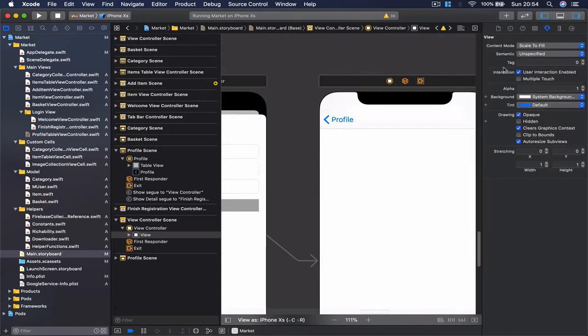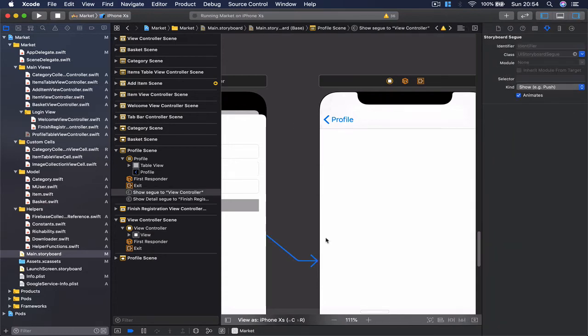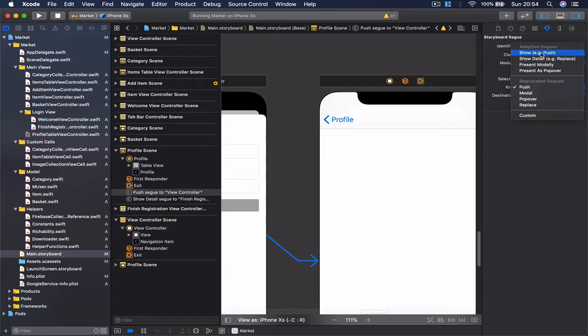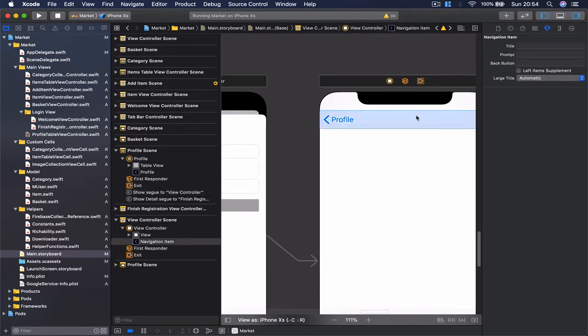Now we have our navigation controller on top, and I can select this, and let's see if our title is available, which is not. So let's select our segue and change the kind to standard push, which is under deprecated, and then back to the normal new push. Now we can set the title to edit profile.